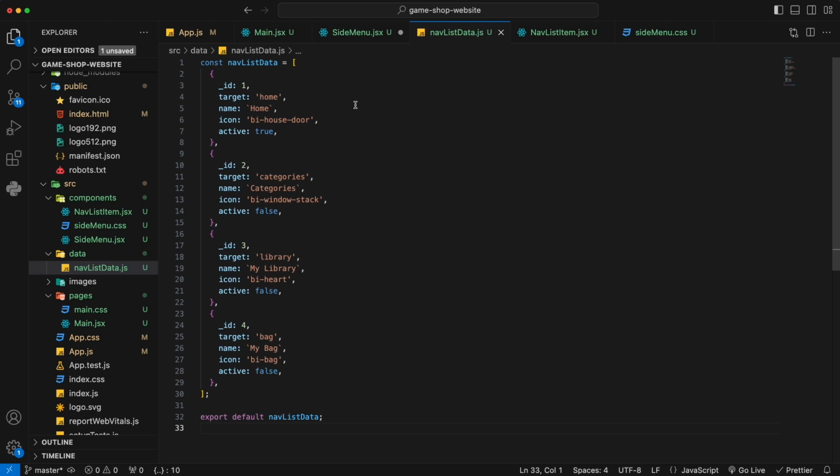And I will explain it. It's a JavaScript array. The name is nav list data. We create it here and we export default over here, so other files can import it. And the data structure works in objects. This array contains 4 objects. In each object, it has 5 properties.